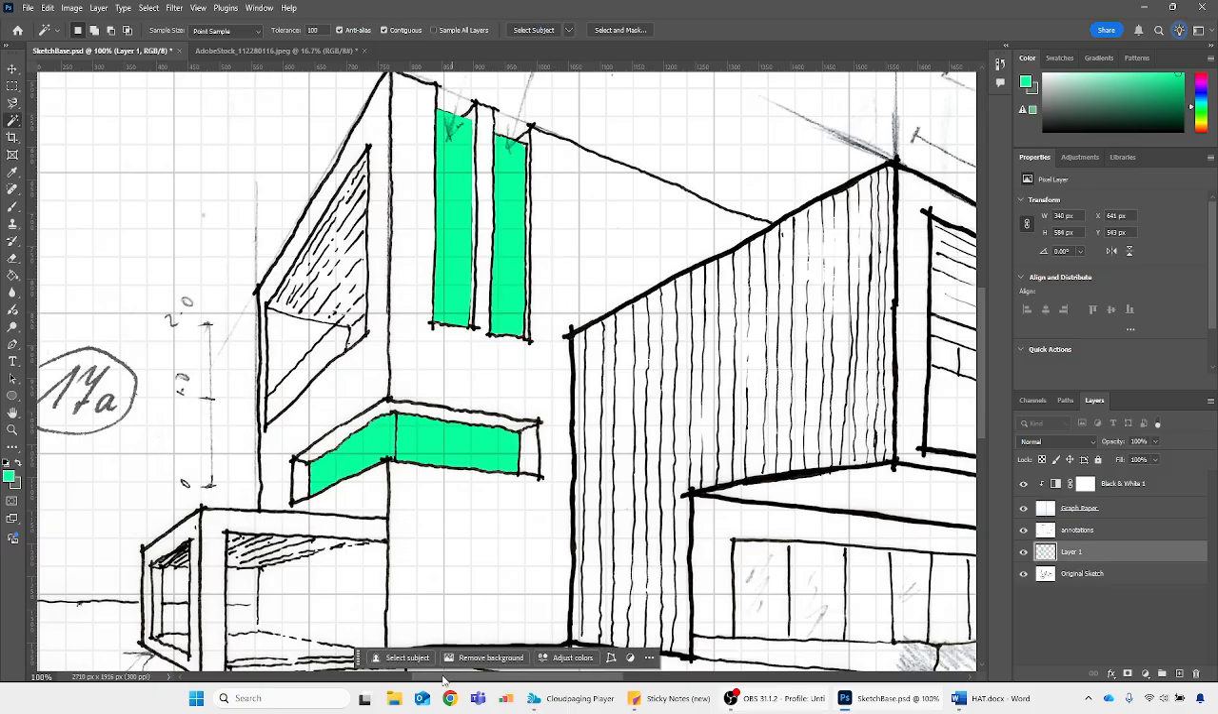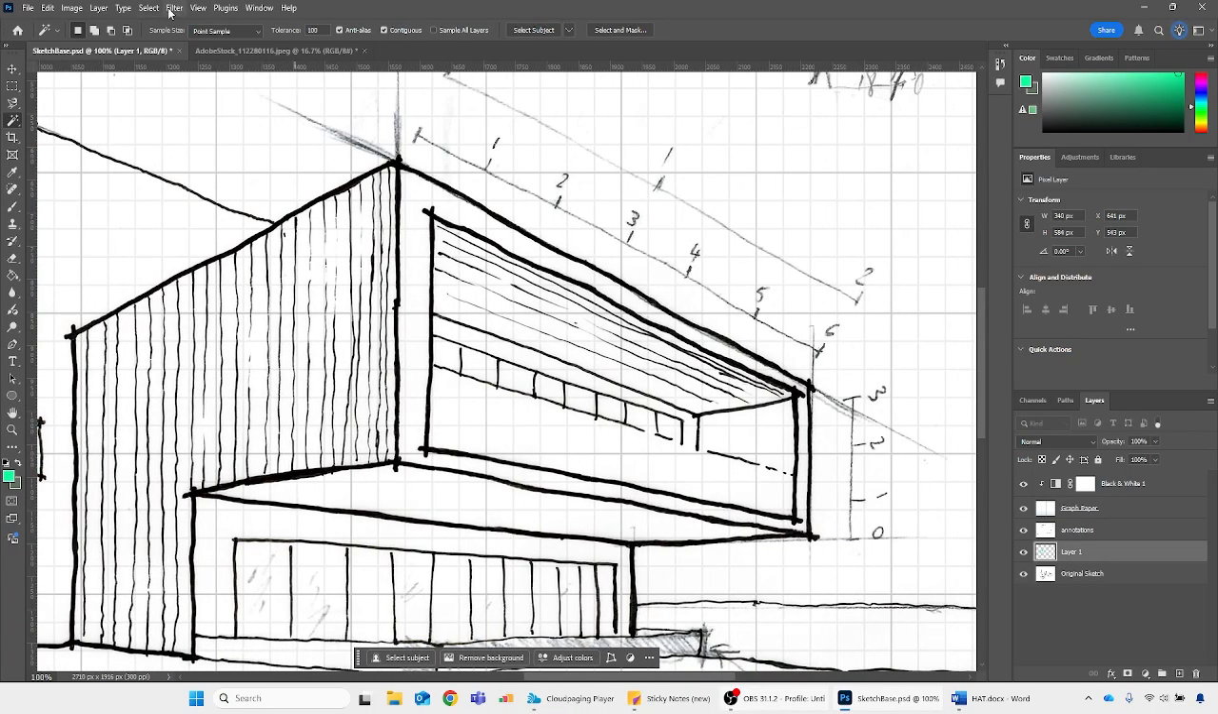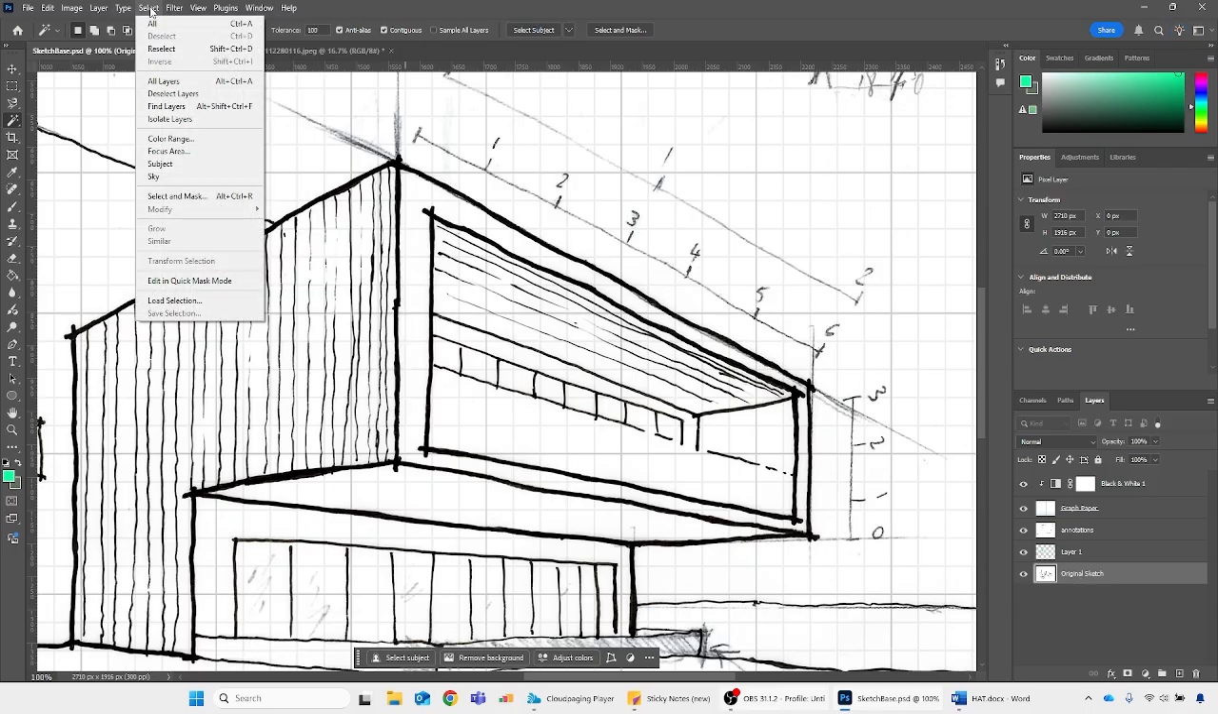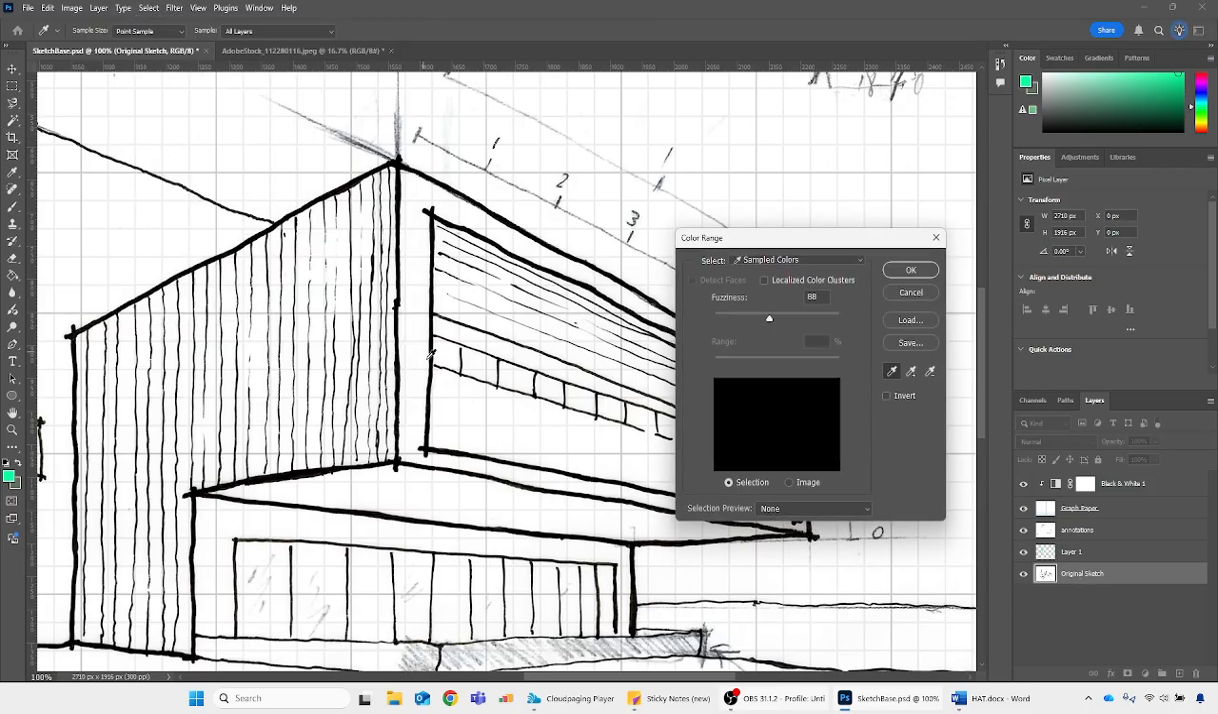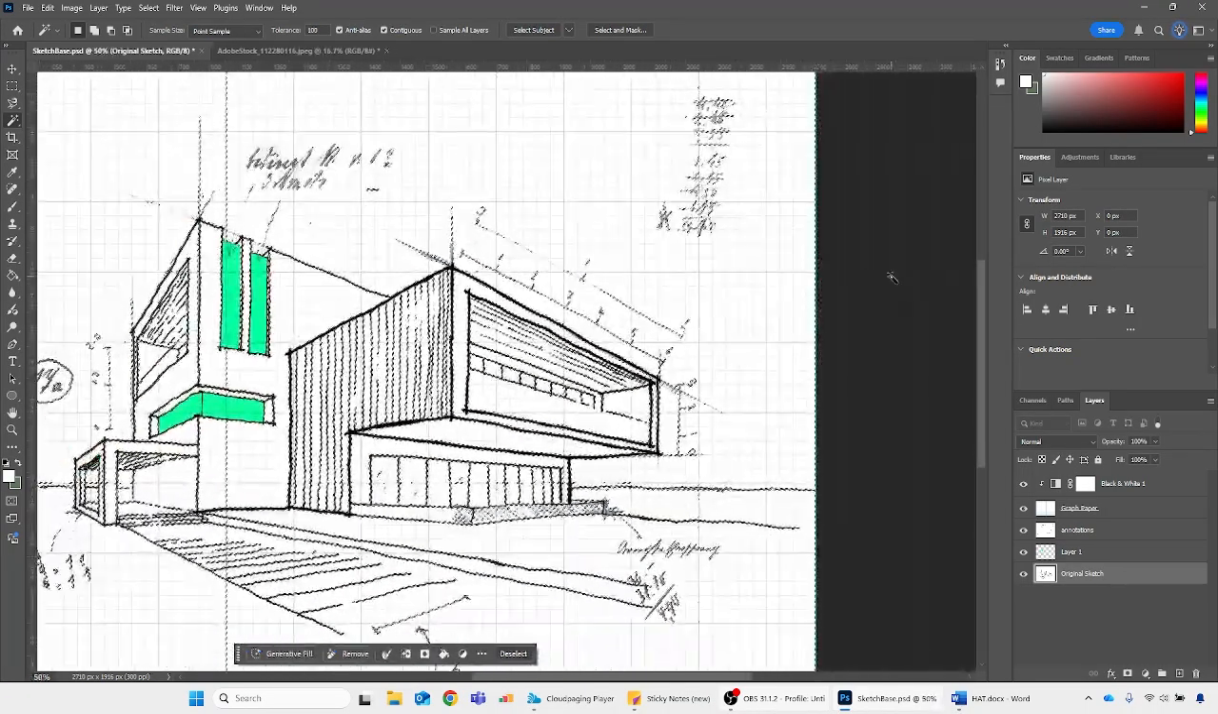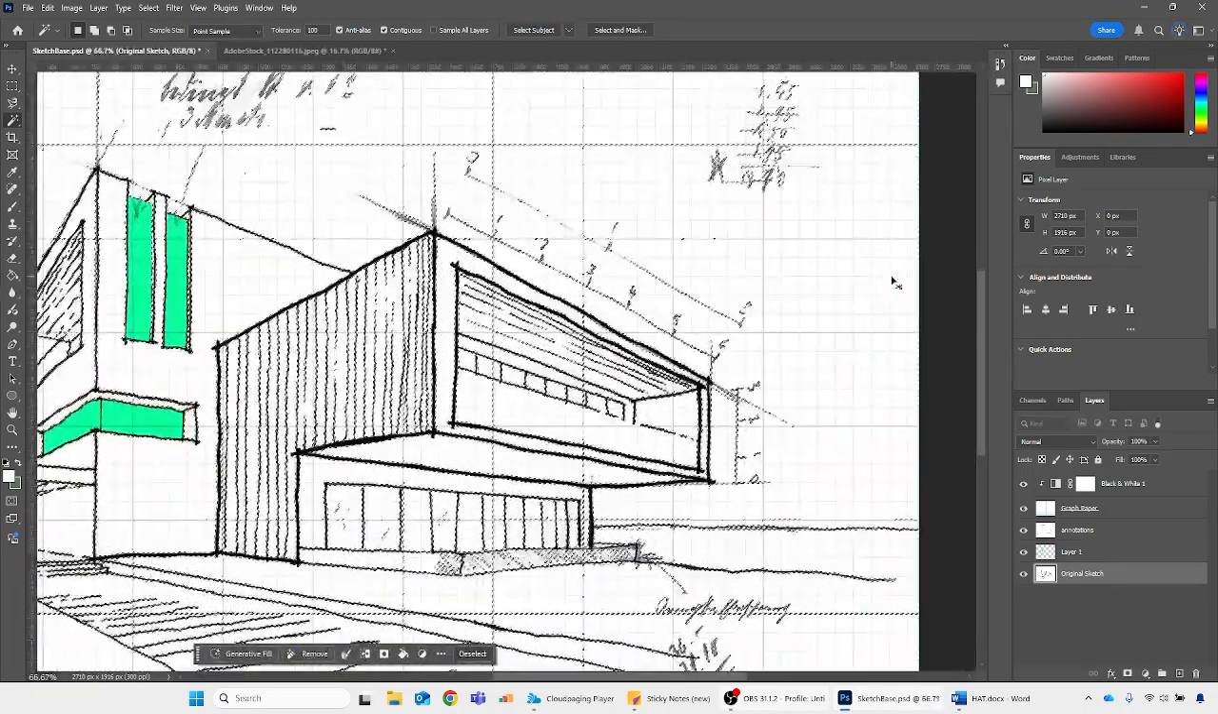And then the fourth way is that we can select by colour. So again, on our original sketch, we can go select colour range. We want just the whites, and as you can see here, you can tone up and down how much of the white it's going to select, but as you can see now, basically selected all the white in our drawing, of which there is a lot.